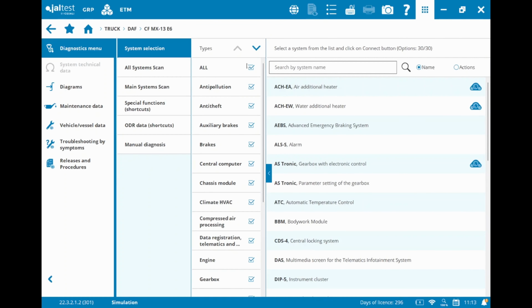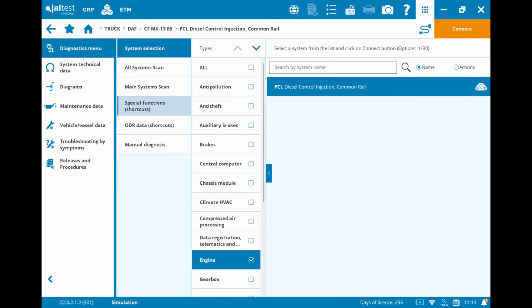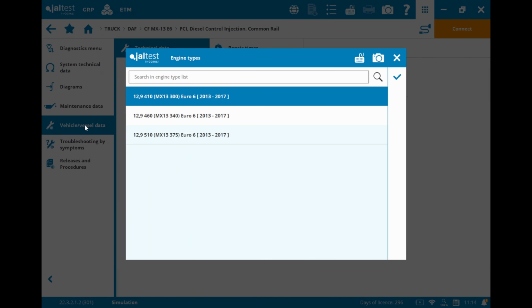So regardless of what ECU you're on at that present time, let's this time use an engine example. Vehicle vessel data, and then go to exactly vehicle vessel data.